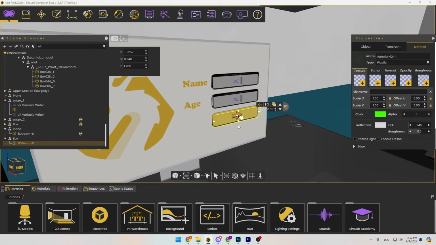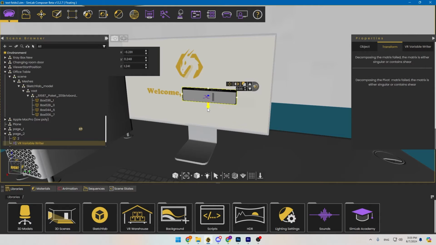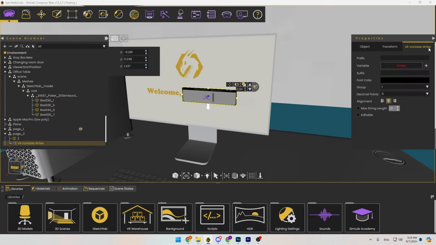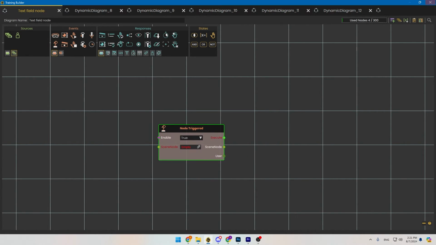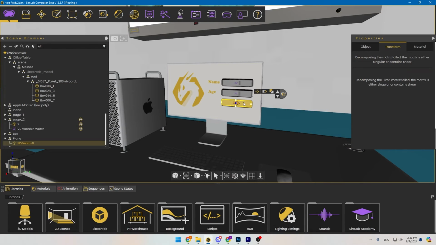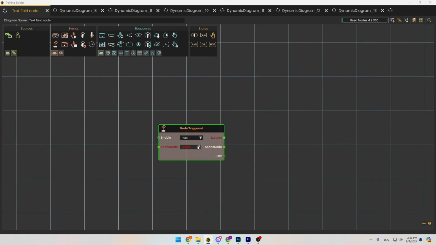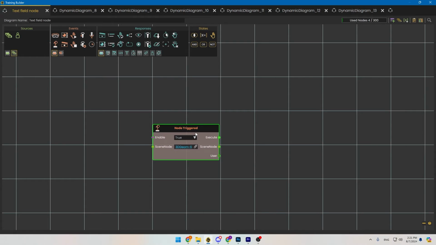On the second page, add a variable writer and assign it to the name variable. Make sure this variable writer is set to not editable. This will display the user's name on the second page without allowing further edits. Then, open the training builder, navigate to the event section, and add a no trigger event. Attach this event to the trigger box you created earlier. This setup will link the trigger box to the action of transitioning to the second page.